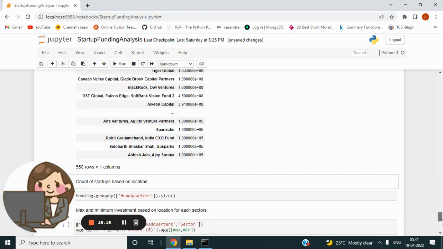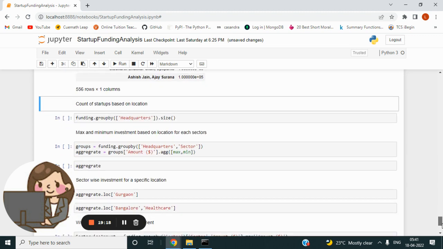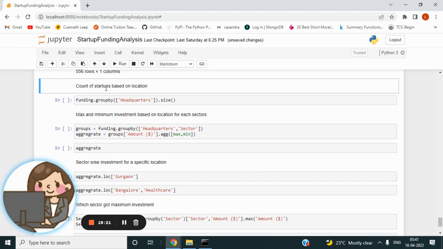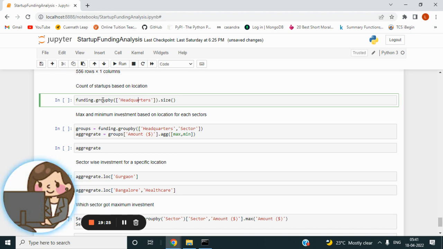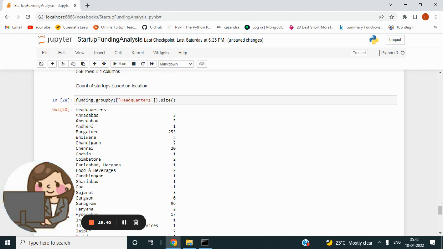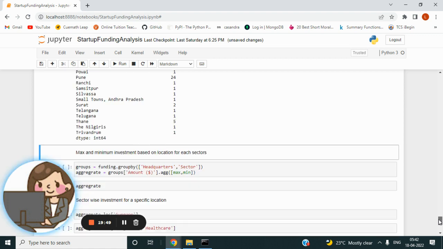So it has sorted on the basis of this. Now if you come over here, we are checking the count of startups based on location. This is another method. Earlier we had seen value counts, right? So we can use value counts also. Otherwise we can group by based on the column we want, and just use the size parameter over there and you will be getting it. Like this also you will come to know, and it looks like Bangalore has the maximum startups.